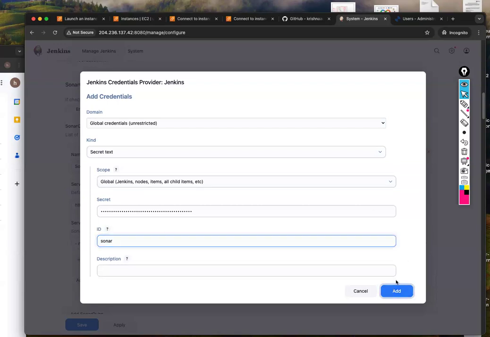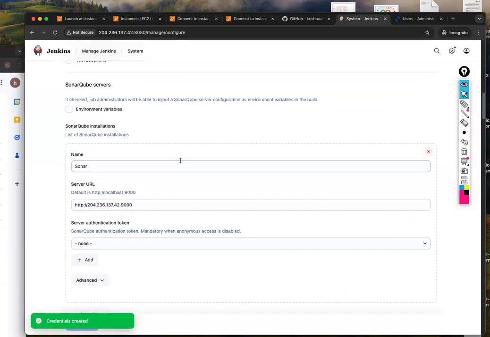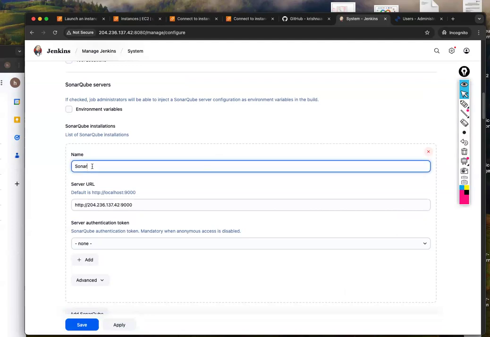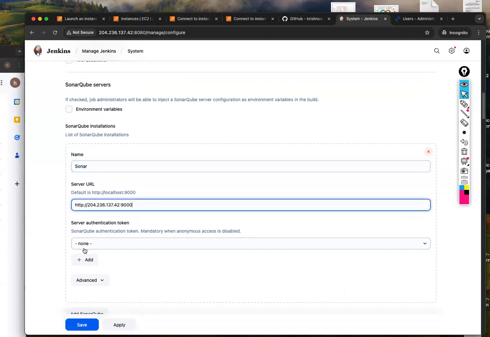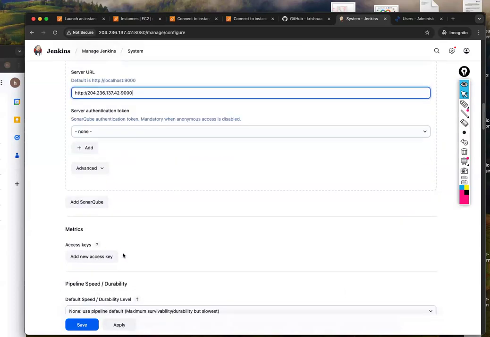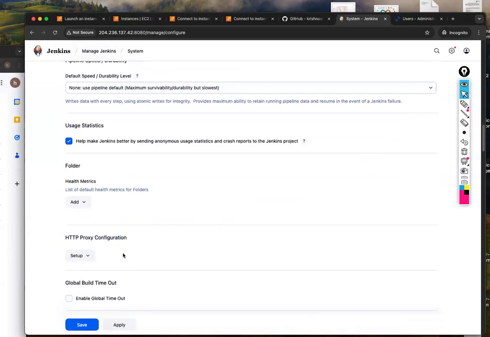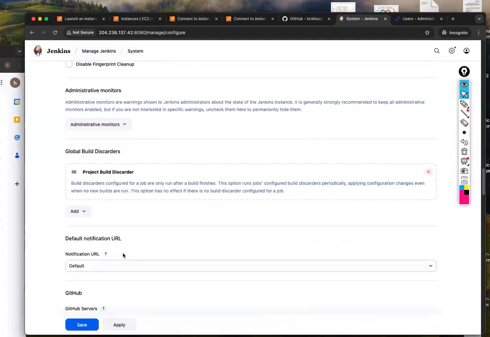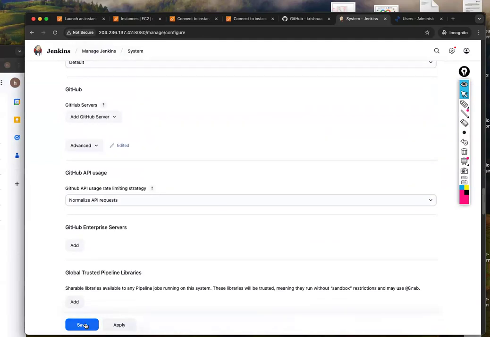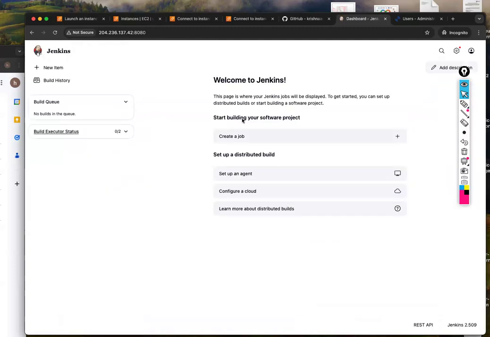Add. So now, whenever I'm going to use Jenkins to run a job, and wherever I'm going to use SonarQube for testing purposes, I will simply say my environment is Sonar. Sonar is running on this URL, and to connect to Sonar, this is the token in the backend. My Jenkins will take care of it. Okay, so we are done with this. Just say save. That is one step done.